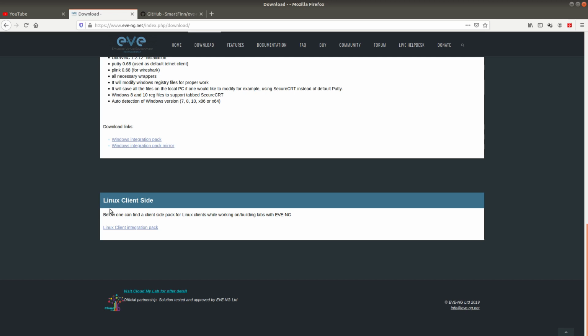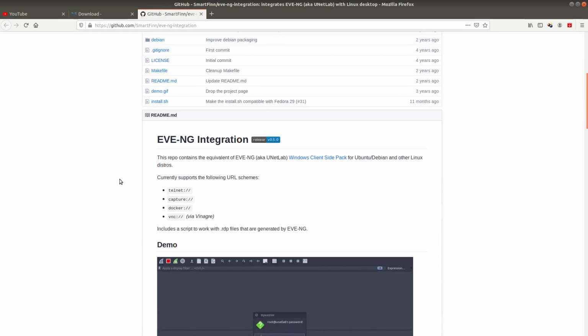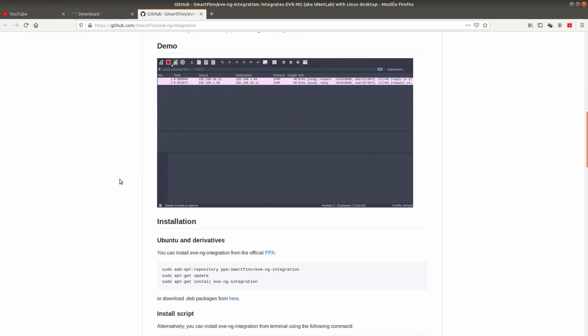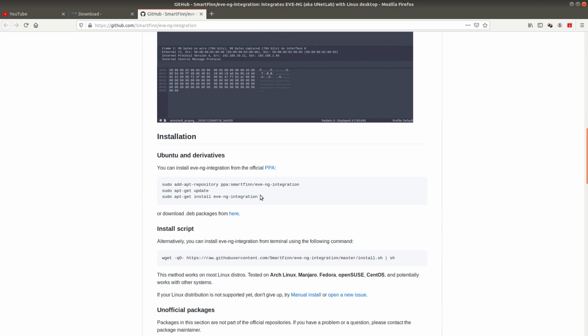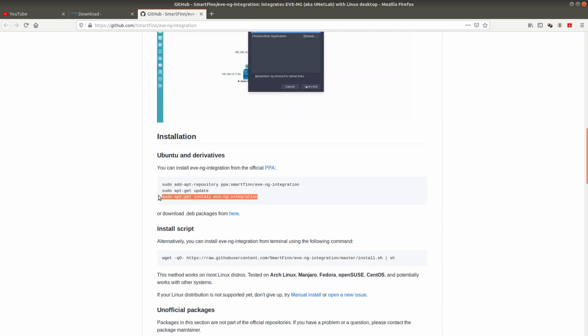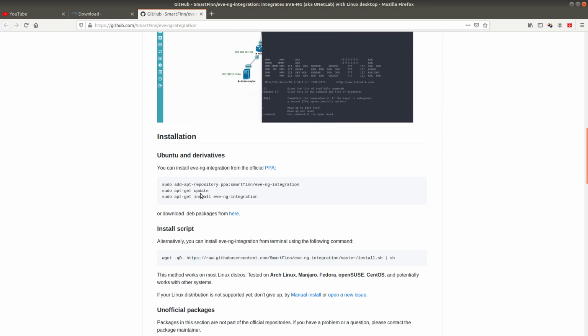And after you have the image downloaded, and you have the workstation installed in your Linux machine, the next step that we need to do is go ahead and click on this, the Linux client side. So this is where you can find the client integration pack. When you click on that, it's going to take you to GitHub, and it's only one integration that you need to install from eve-ng. So it is this one right here.